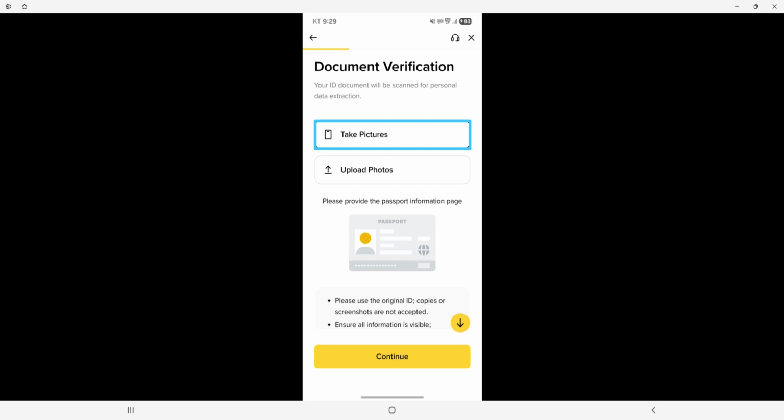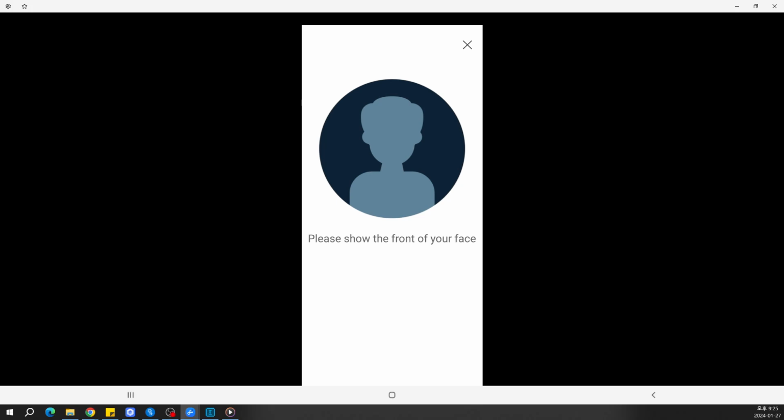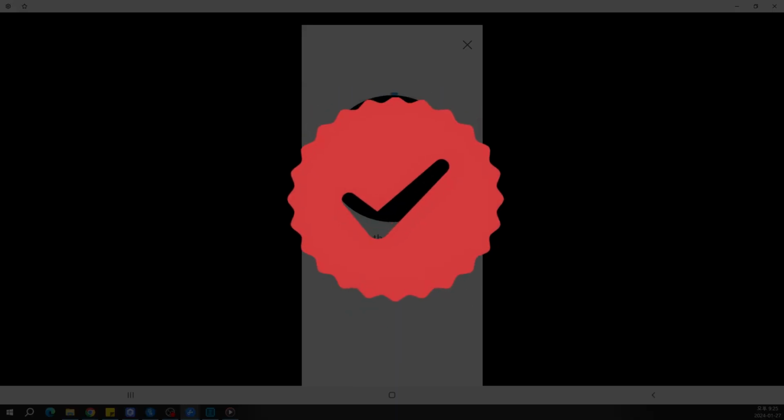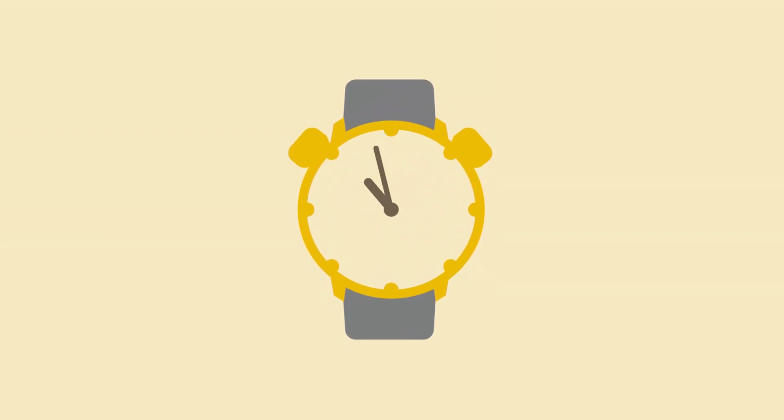After preparing your document, tap Take Pictures to continue. Place your passport within the frame and take a clear photo of the information page. Next, you will proceed to the facial recognition verification step. Follow the instructions displayed on the screen carefully. Once all required steps are completed, your verification request will be submitted for review. The review process usually takes approximately 1 hour. After approval, your account status will change to verified.